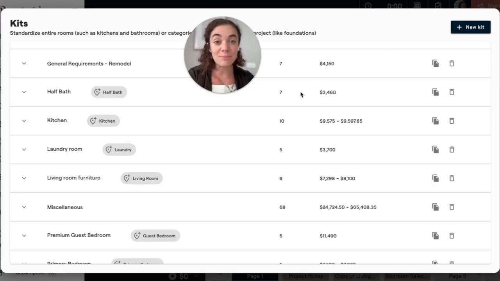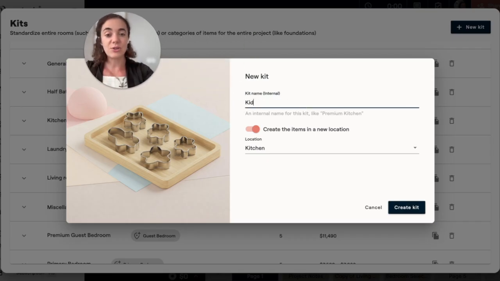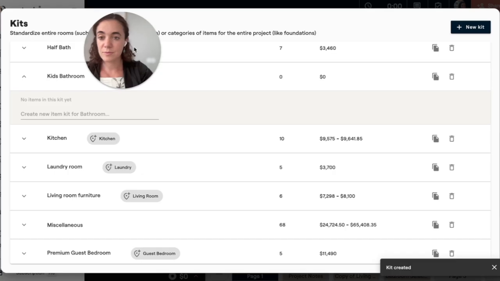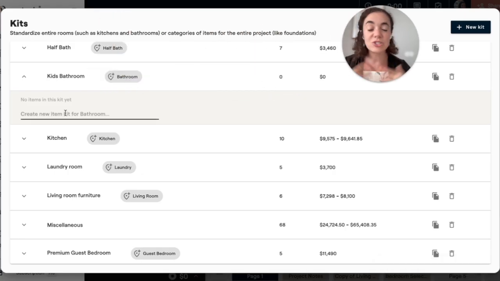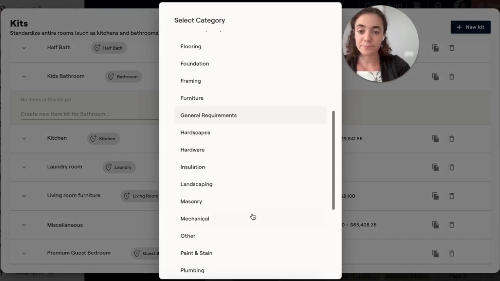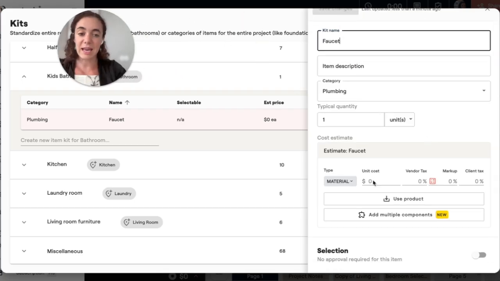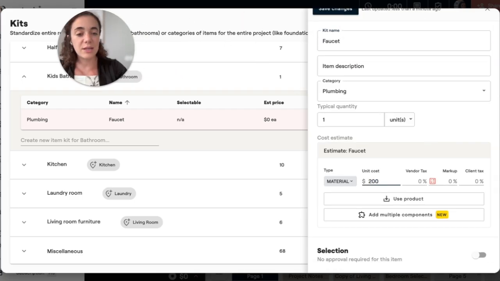To create your own custom kit, you'll go right here and click New Kit and fill out the information. So let's say we are doing a kid's bathroom. It will automatically open up there, and then you can start adding items to this kit that you know generally go in a kid's bathroom that you usually do. So I'm going to add that as plumbing, and now I can go in here and I can edit these details, and I know that generally we're working around $200 and this is a selection.